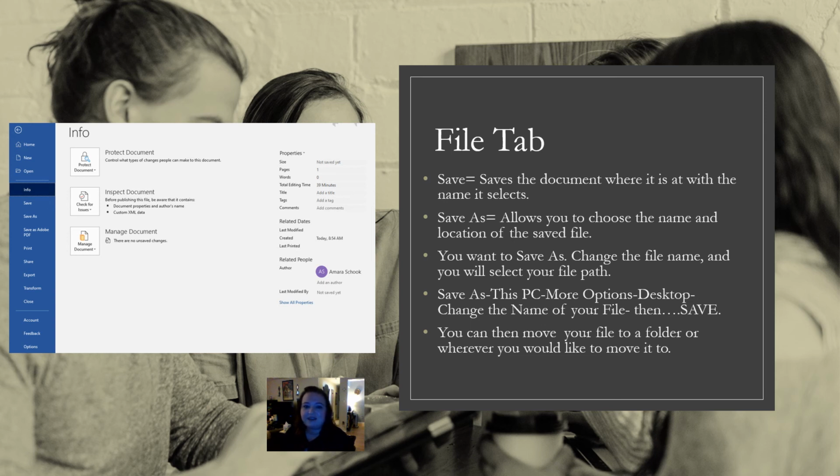If you just press Save, it's going to save your document with whatever title it has pre-selected for you. So it could be Document 1, and you don't want that. Same thing. It's going to also save it to wherever it wants to save it. So it could go to your desktop, it could go to documents, it could go to a lot of other places. So the best thing to do is to go ahead and press Save As. Then it's going to take you down what's called a file path. It'll allow you, once you press Save As, to choose the name and location of the saved file.